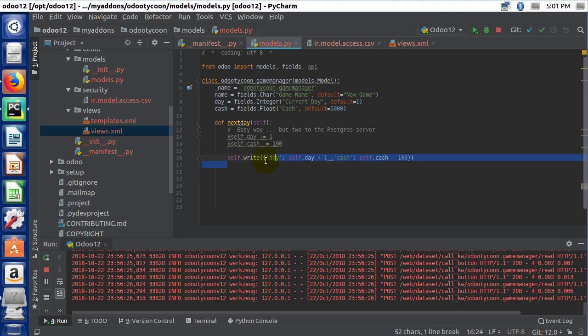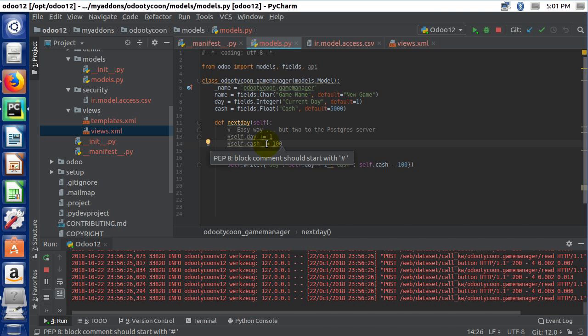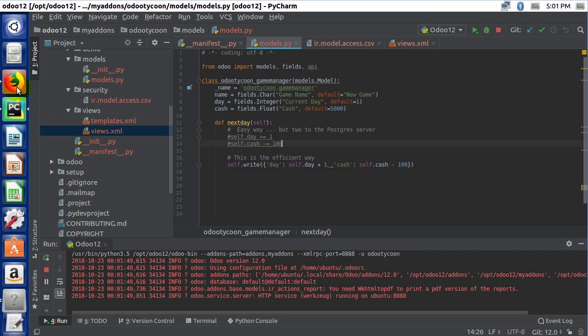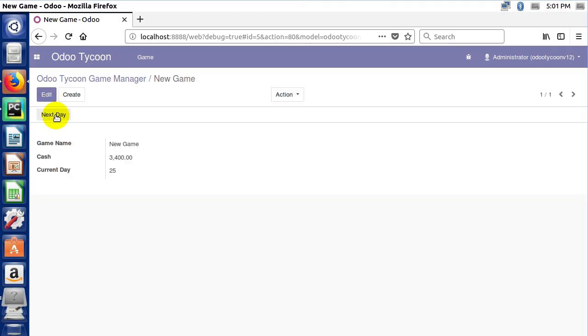So we've done that. Let's just make sure that it works the same. This is basically simple refactoring. So we are going to comment this and say this is the efficient way. And we'll save, and we'll restart, and we'll just verify that we didn't break anything. And we get the exact same result, but each time I'm clicking that, we're only going to the Postgres server 1 time instead of twice.